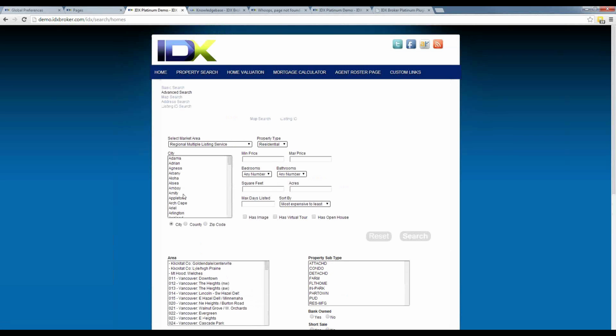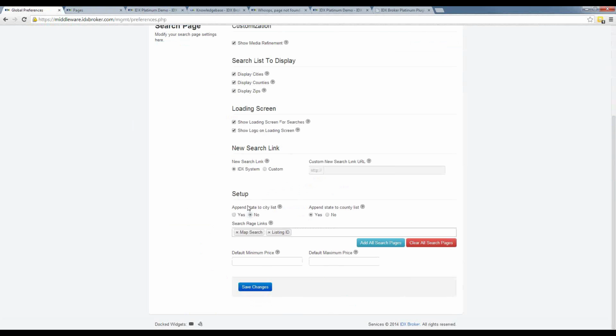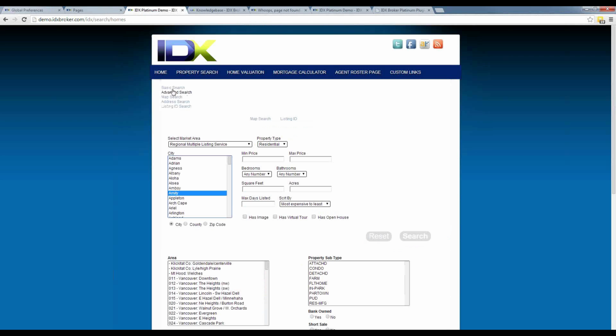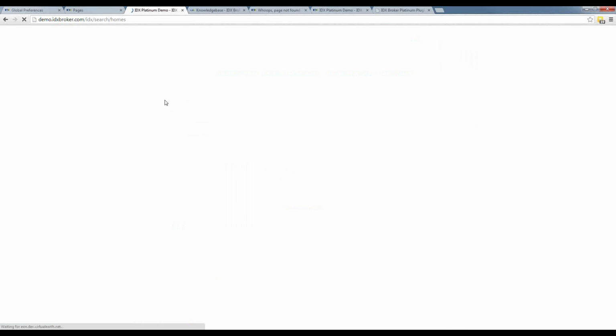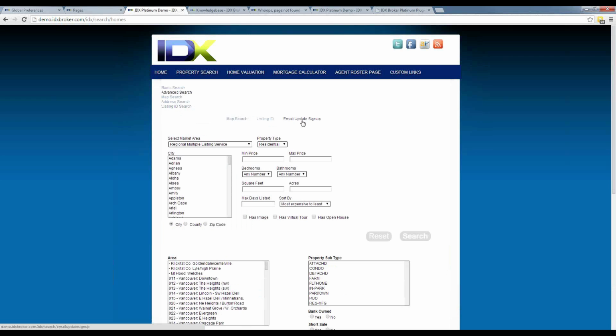So do you want to show just the city, or do you want to show the city and state? And then search page links. This just gives you the option of adding search page links to your page. And ignore this piece up here. This is actually a slight flaw in the demo page that we need to update.